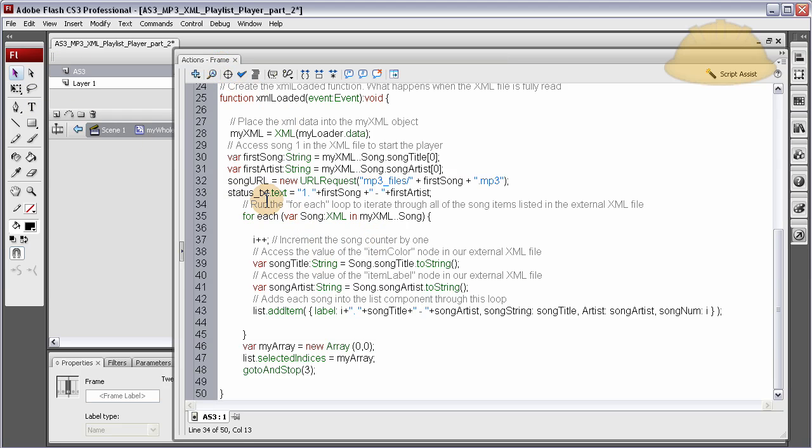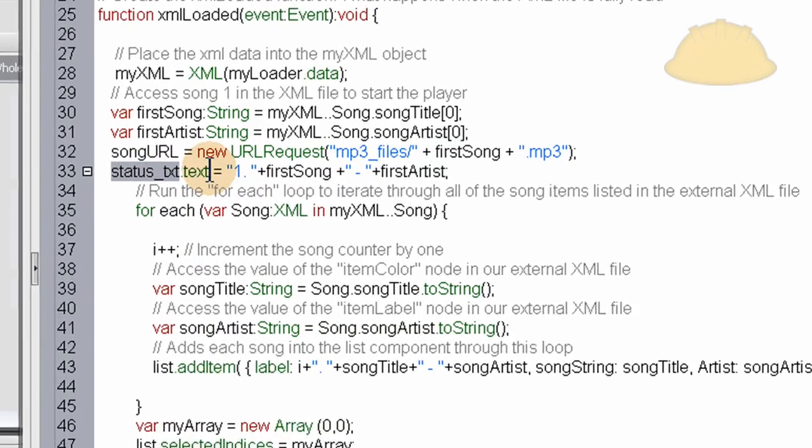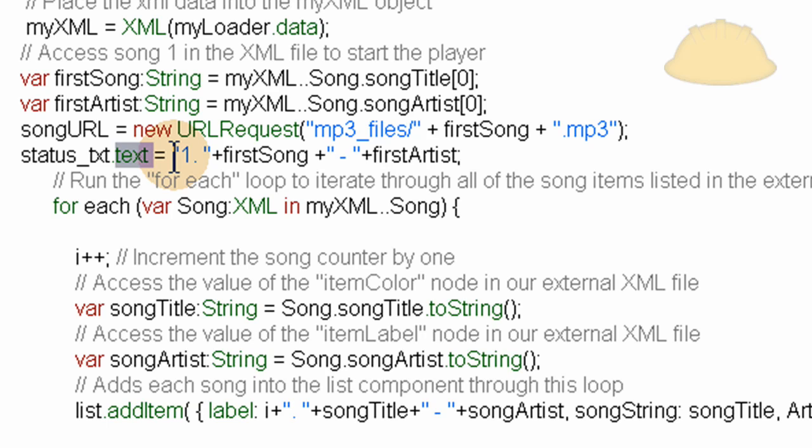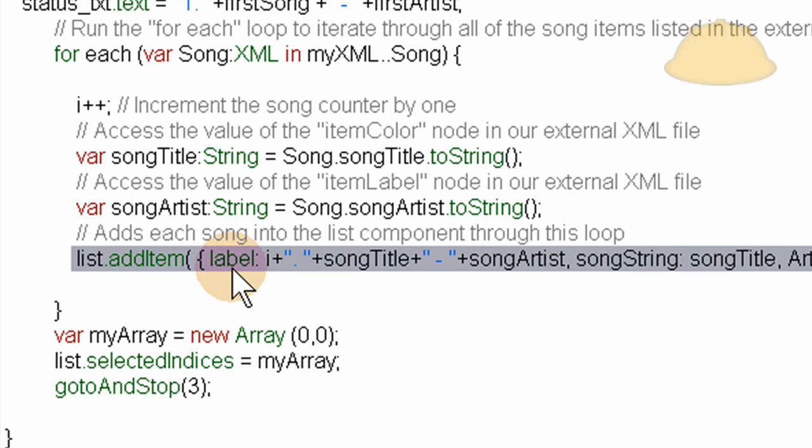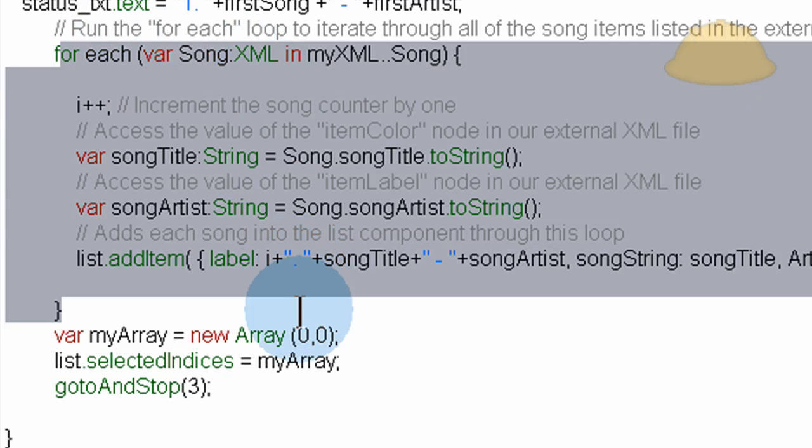So our script won't throw an error, because if you didn't put that on stage and tried to run this script, ActionScript would tell you, hey, I can't find that object you're trying to load information into. So what we're loading into that text field is the number 1, because we know for sure that's going to be song 1 that we're going to start playing, and the first song name and the artist. And that's how it works. And here we run the for each loop to iterate through all of the song items listed in the external XML file, which you can see, list.addItem, boom, that's where we're adding them all in. They all get pushed into the list right here inside of this for each loop.